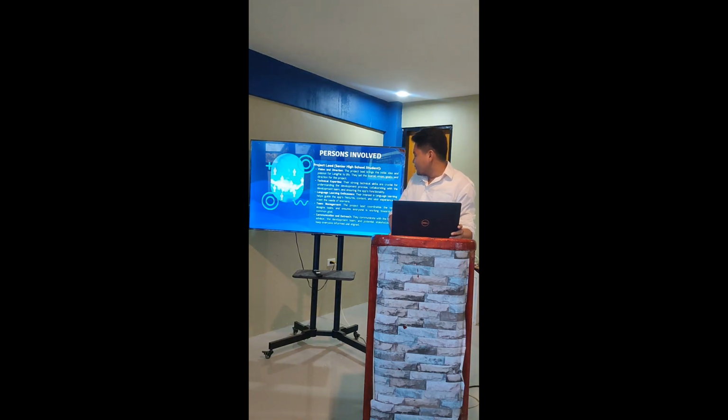Next is the team management. The project lead coordinates the team, assigns tasks, and ensures everyone is working towards the common goal. And then the next one is the communication and outreach. They communicate with the faculty advisor, the development team, and potential stakeholders to keep everyone informed and aligned.